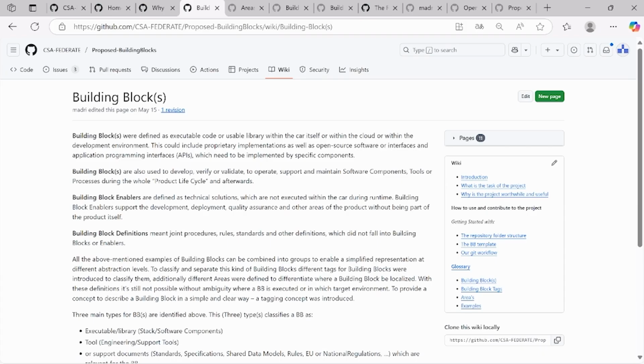And there is a generic definition which says a building block is an executable code or a usable library within the car, within the cloud, within the development environment. So this could be a proprietary implementation as well as an open source or an interface implementation. There could be an API or whatever is needed. So it means a building block could be everything in this case.